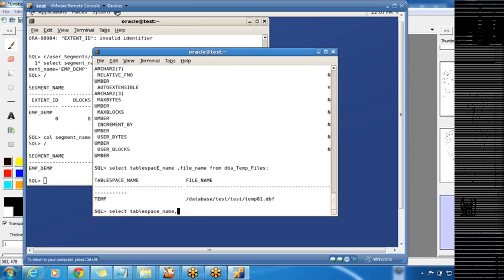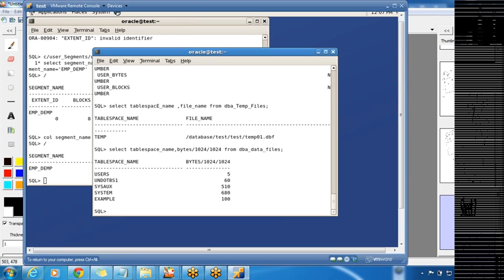In dba_data_files, there is a column called bytes, which will give you the size. So here, the users tablespace has a total size allocated of 5 MB, undotbs 60 MB, sysaux 510 MB, system 680 MB, and example 100 MB. You can check how much space is allocated.